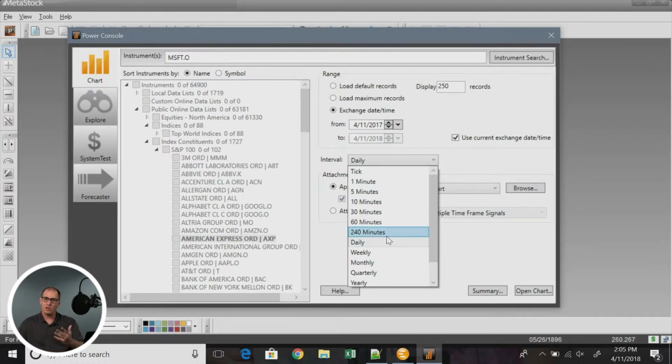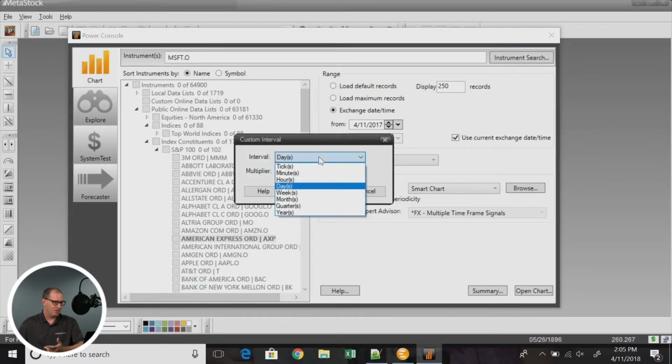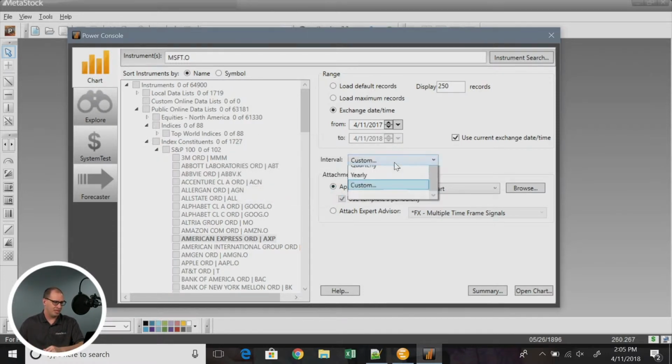If you want to make your own time frame to open, just come down to custom, and then you can choose whatever you want. So if I wanted to do a 66 tick bar, or a 3-day chart, you can set that there as a custom time frame. So that's where you would set that. I'm going to leave that defaulted to a daily for now.